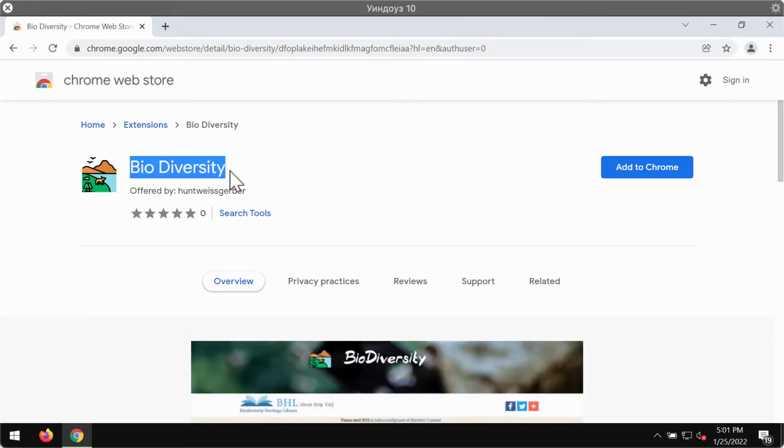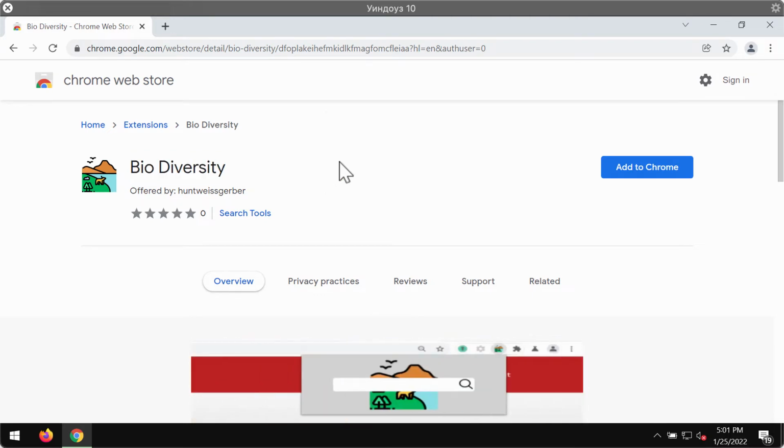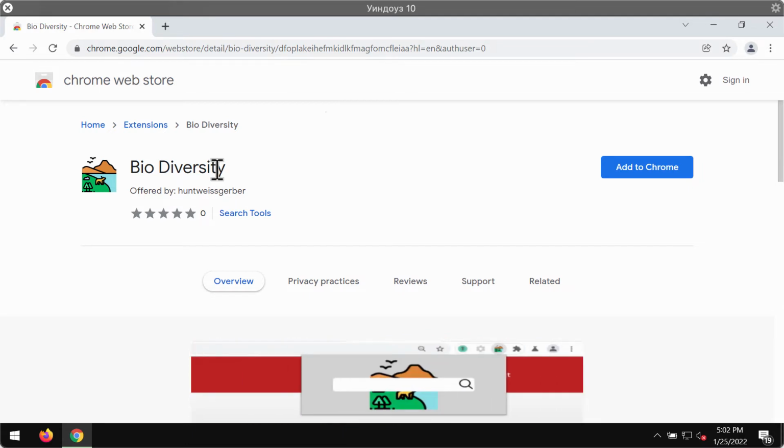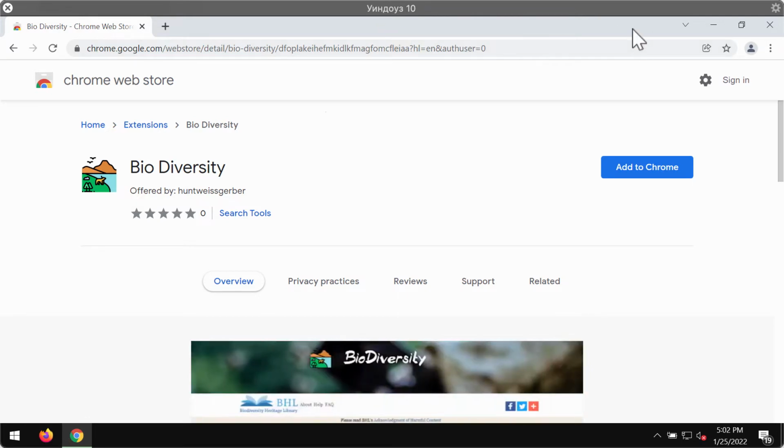The extension, in its turn, may cause unwanted browser redirections to random websites and display ads not related to the websites that you visit. So if you have noticed any unwanted alterations in the way your browser operates, you should get rid of the biodiversity extension, and also you should remove other third-party extensions you don't need.